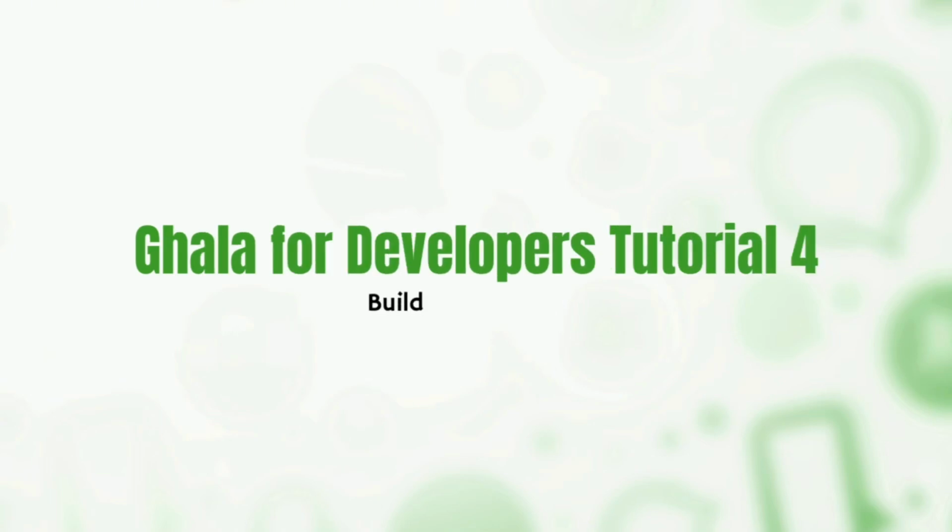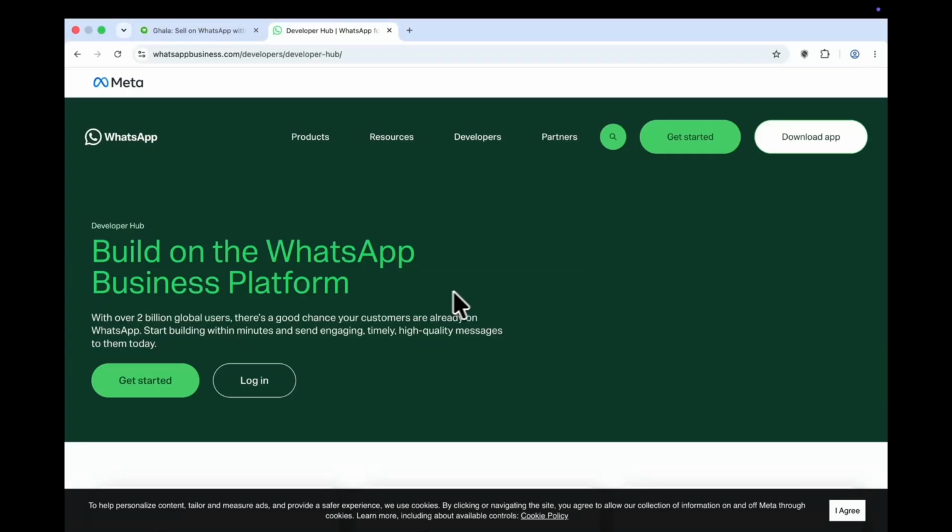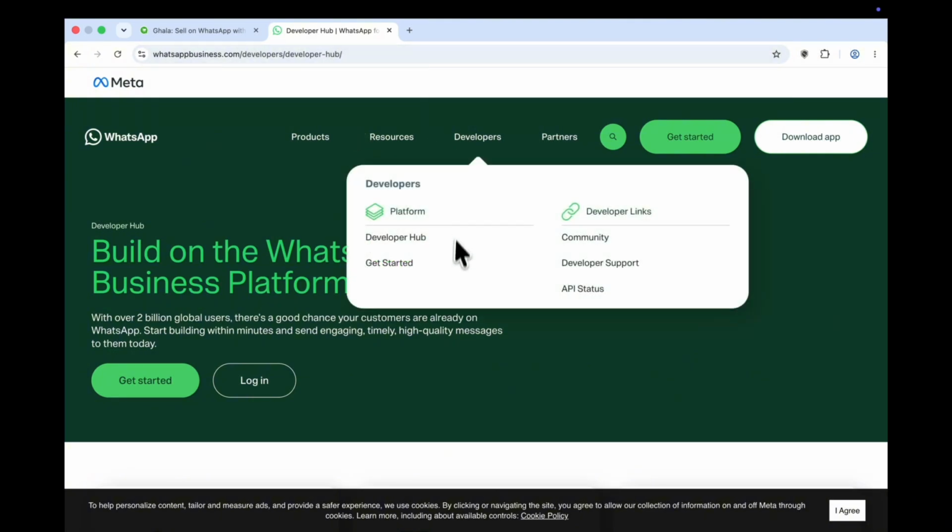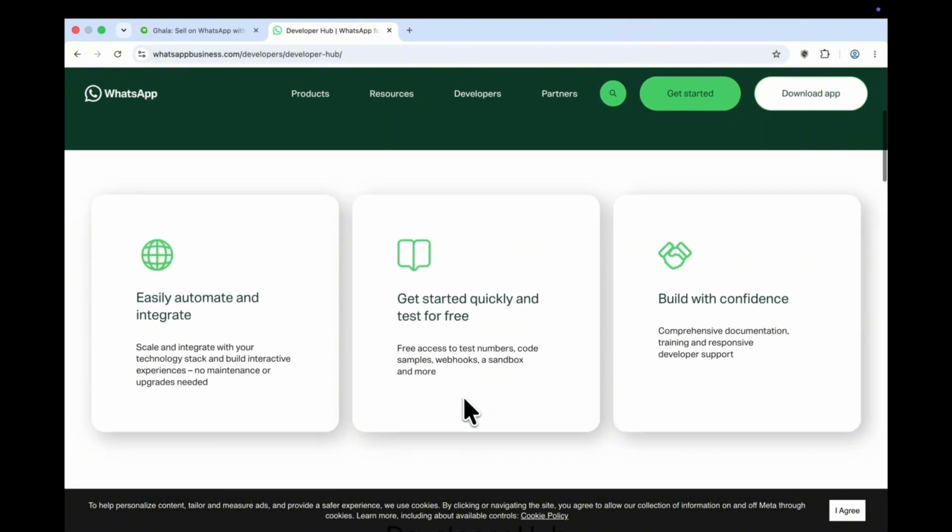This is episode 4 where I will be teaching you how to build your first bot. So let's go. We will be getting started on the WhatsApp for Developers website because as you know, Ghala is built on top of WhatsApp.